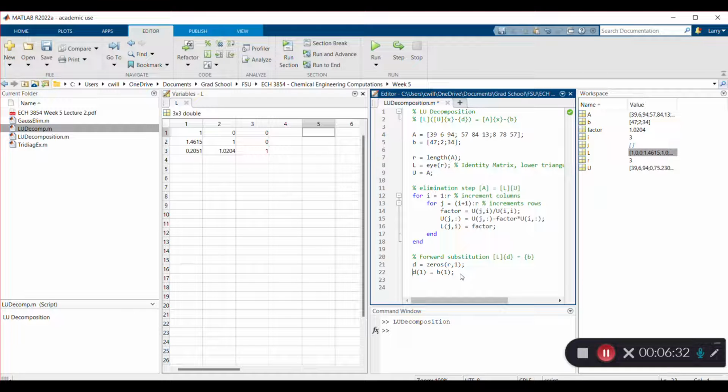And so just like with back substitution, you need to define that first element, or in back substitution, the last element. And that's the only hard coding you need to do. Now we can make it general.